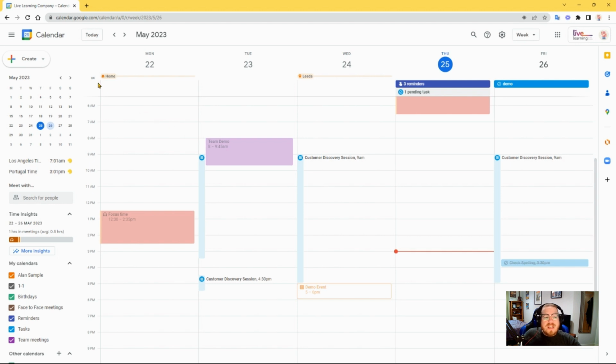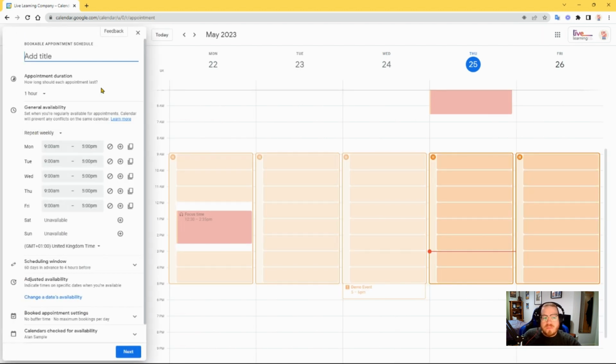From here, we need to move to the Create button in the top left corner of the screen and click on Appointment Schedule. This will bring up our bookable appointment schedule sidebar, which will give us a lot of options with which to customize our appointment schedules.